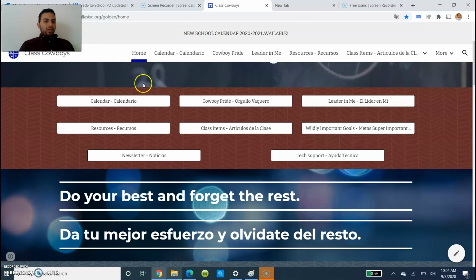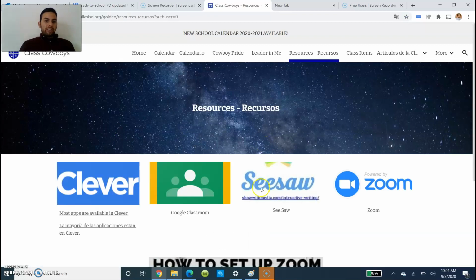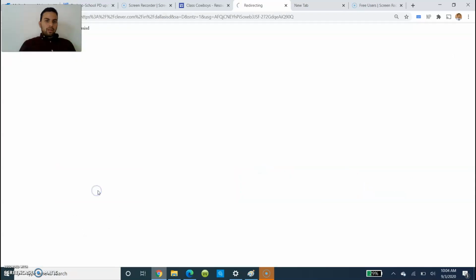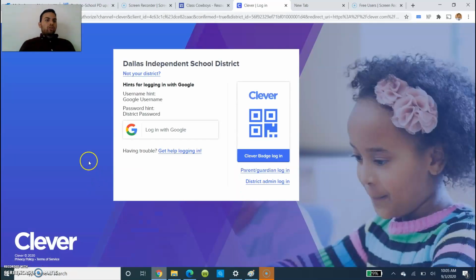To get to Clever, what I want you to do is click right here on Resources. Once you click it, my webpage takes you to this section of resources, and click on the one that says Clever. All right, very, very important. Whenever you click on that, it brings you to this web page. This is also a super important web page, so let's also bookmark it.